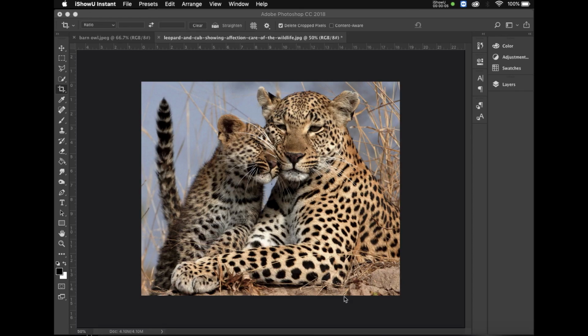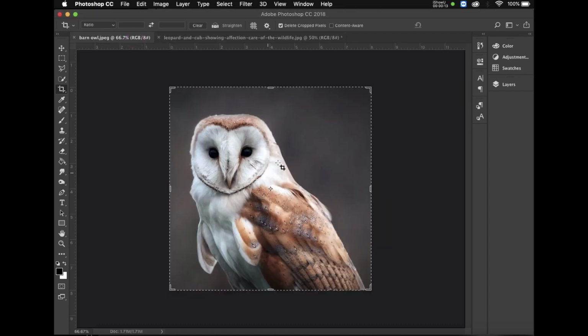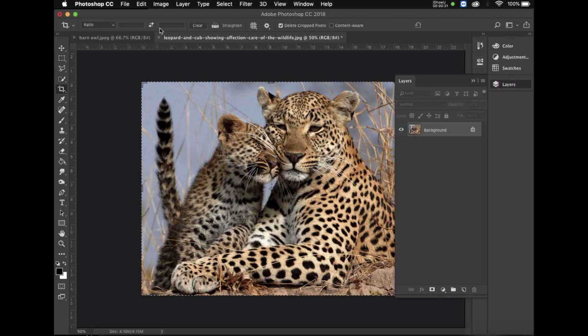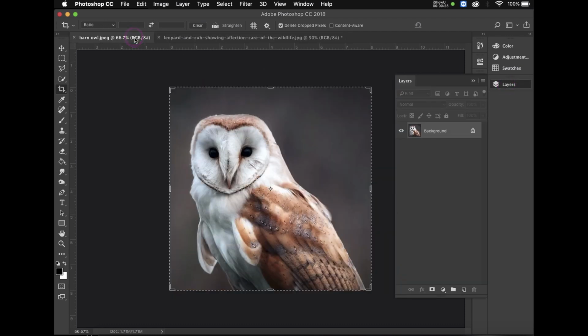Okay, so today I want to show you how to use the clone stamp tool. What I'm going to do is put this owl's head on the body of this leopard. So I'm going to open up my layers and go to the owl.